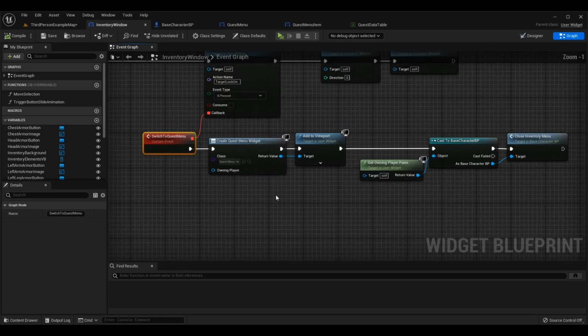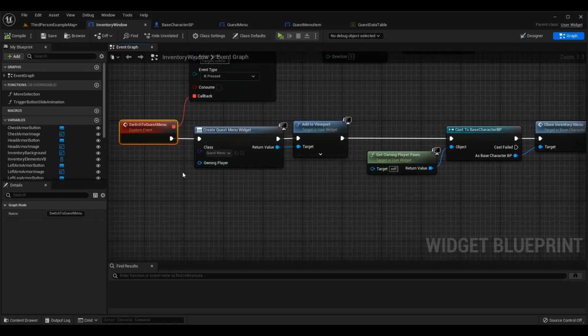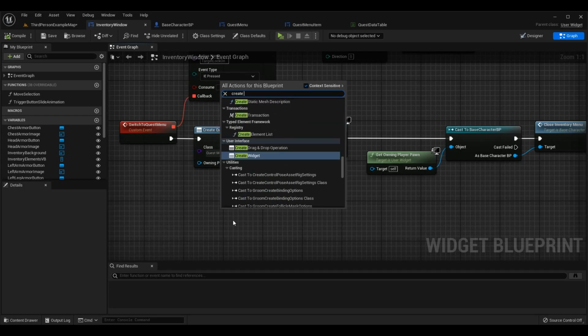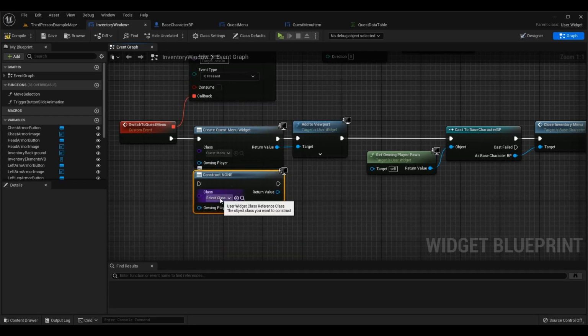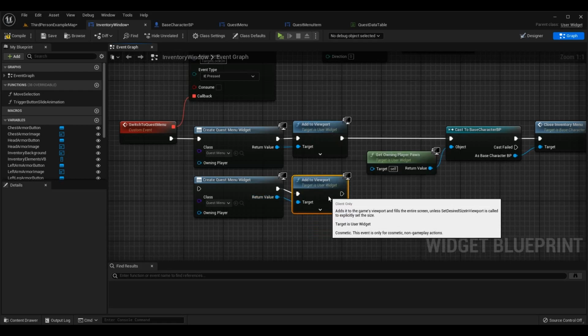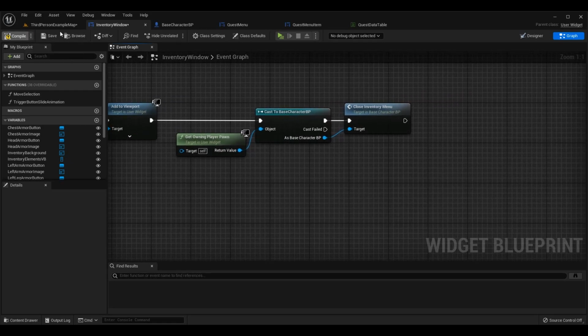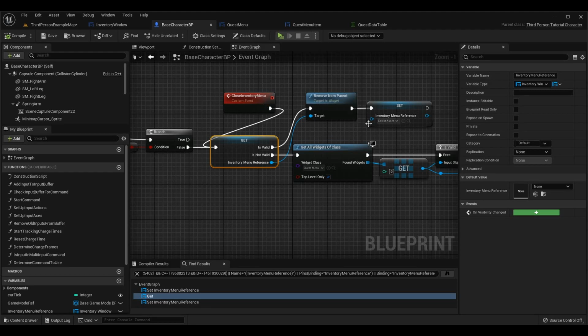Now switch to quest menu isn't quite as complicated as the switch to inventory menu at the current time. So all we want to do to switch to the quest menu is create the widget. So create widget, and we select our quest menu. Then we can add it directly to the viewport. After doing this, what we want to do is close the inventory menu. But the inventory menu isn't as simple as the quest menu where we just remove it from the parent. We do want to call our base character BP function that we have to close the inventory menu because it also resets the reference here.